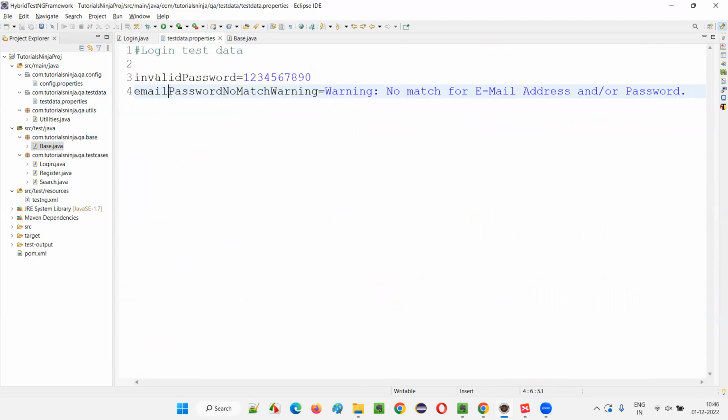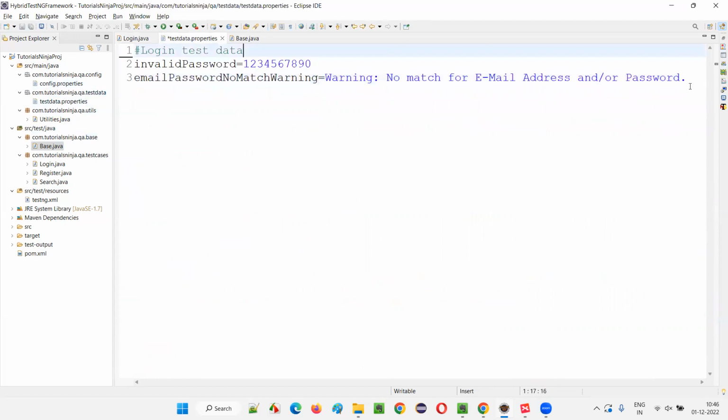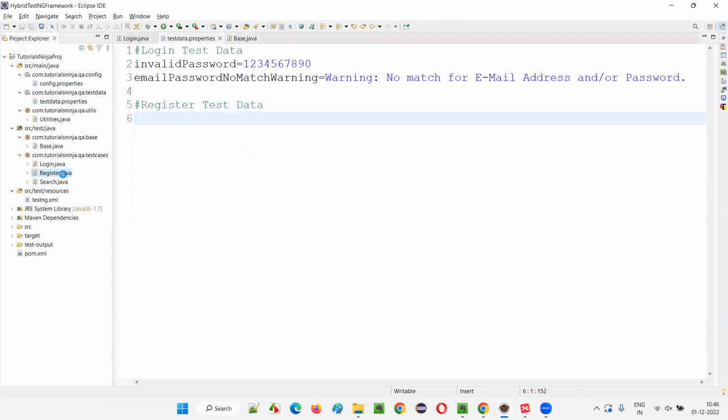Then we've got two properties under the login test data. Now here I'll write register test data. Better, here also I'll write test data like this. It will be looking good. Save all.